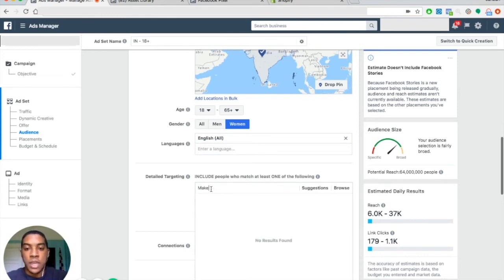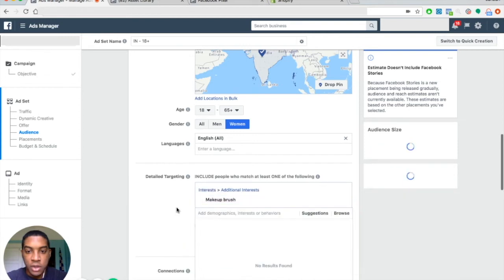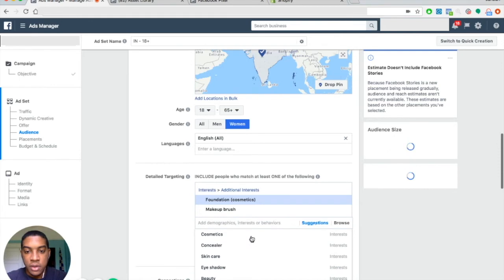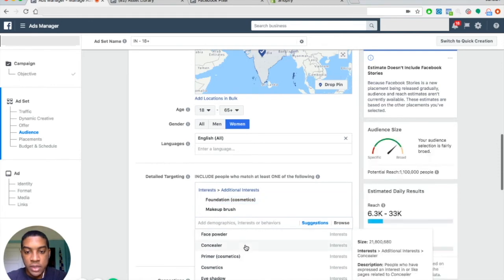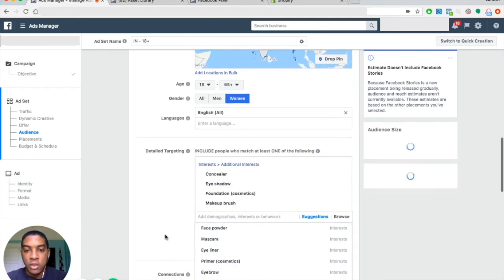But what I would do is then, do not employee, but not makeup. Let's start with makeup brush. And let's just do suggestions: foundation, concealer, eyeshadow. Right? You just want to stack them.